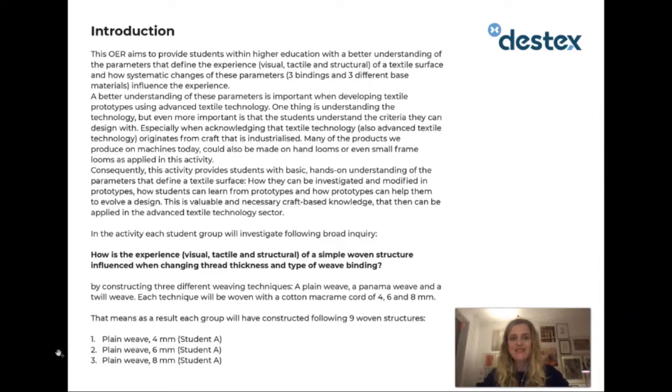Consequently, this activity provides students with basic hands-on understanding of the parameters that define a textile surface, how they can be investigated and modified in prototypes, how students can learn from prototypes, and how prototypes can help them to evolve a design. This is valuable and necessary craft-based knowledge that then can be applied in advanced textile technology.